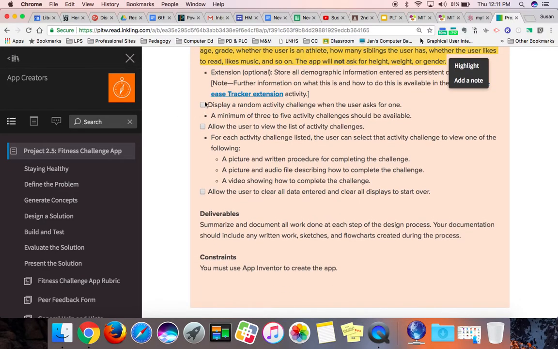And now we have 2 other things we need to do. We need to display a random activity challenge when the user asks for one, and we need to allow the user to view the list of activity challenges. Okay. So this one will take us to a second screen. This one will take us to the activity challenge screen, which will be screen 2. This one will just be a random, I believe they code that as a button.